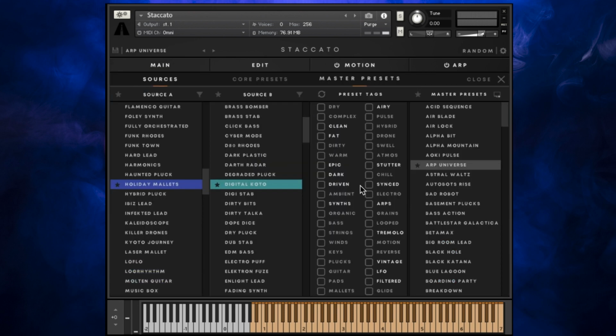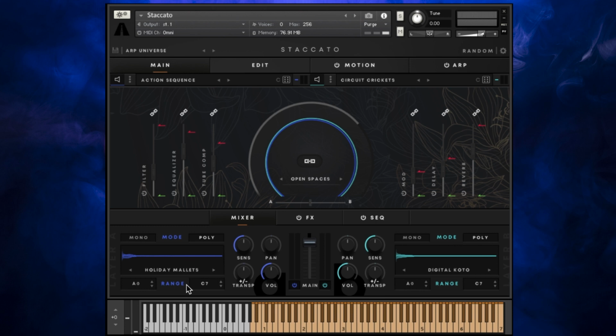If I wanted to switch Holiday Mallets to another one, and you'll see that'll take us to our master presets setting up there that we saw at the top. So different ways to get to the same spot. And then you can adjust the range. So if I want this source A to be a different range of my keyboard, you see the colors changing there.